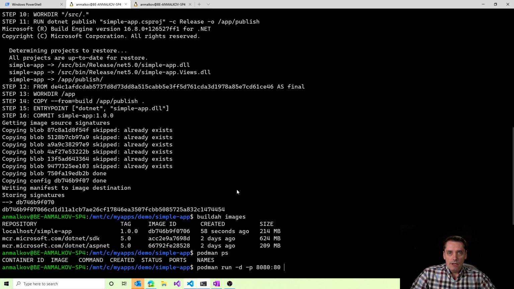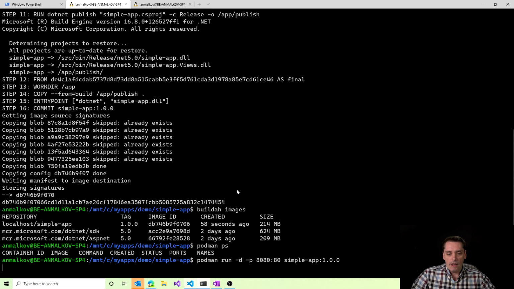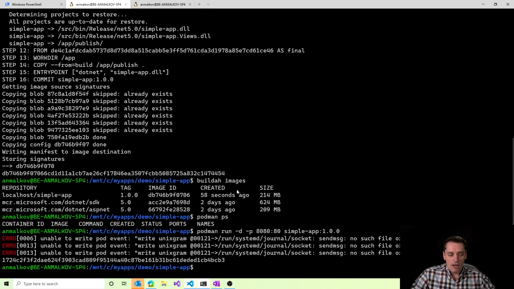And I need to specify an image which I want to run. It's my simple app with the 1.0.0 tag. So as you can see, the command is completely the same. Podman run -d -p 8080:80 and the simple app 1.0.0. So this is my tag. This is the image that I want to run. I just click enter, and as you can see, we have the error messages.